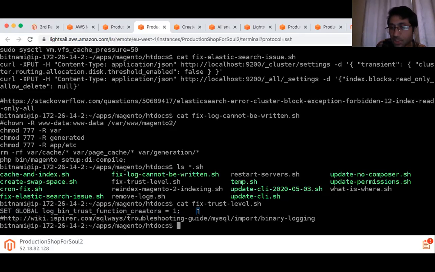Okay, restart servers. You can do it from the AWS web interface, reboot or stop and start. In some cases, reboot might not give you the best result. Stop and start will give you the best result.